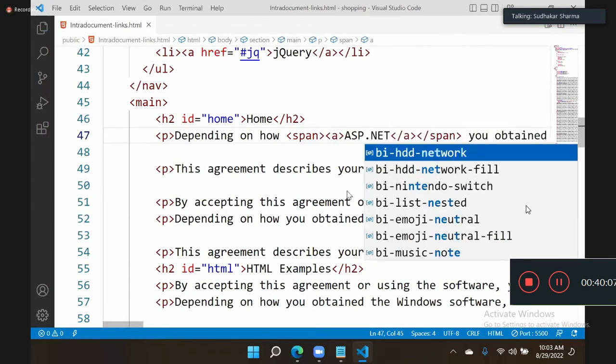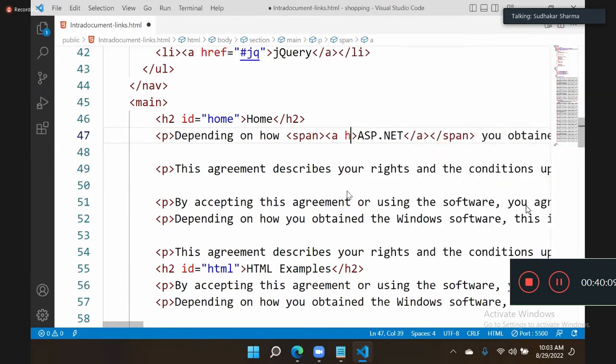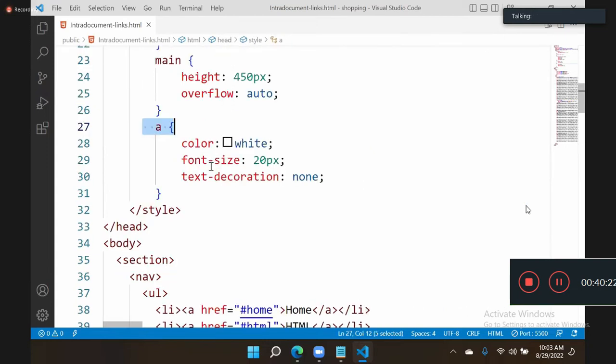Now here on href, it should navigate to ASP topic. But here what we have done is, for every link we kept color white. For menu it is okay, but outside it is not good. So you see here, it is white color.